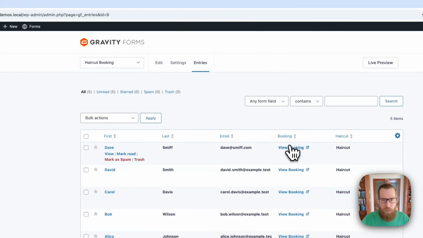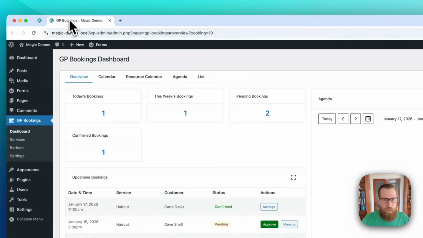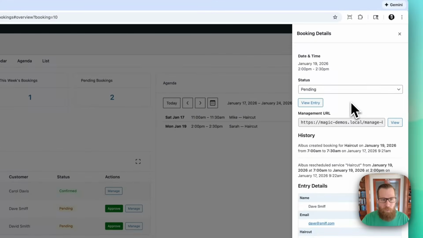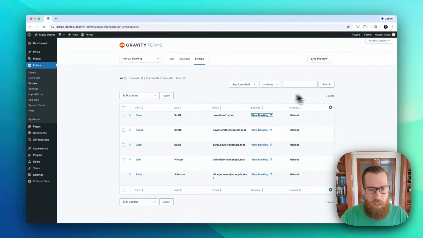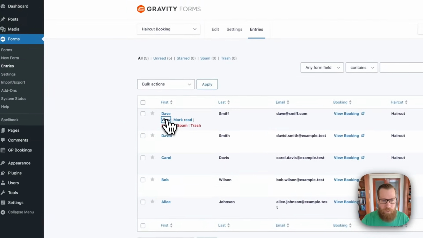Now, let's take a look at the entry that generated this booking. First, you'll notice a quick link here where you can jump straight to the booking itself. Again, we're going to come back to this view. But I want to point out that the booking is separate from the entry, but it's always connected. And GP Bookings is tightly integrated with Gravity Forms entries.